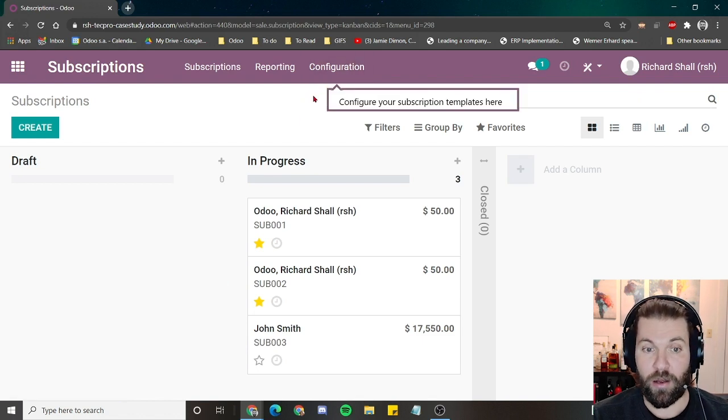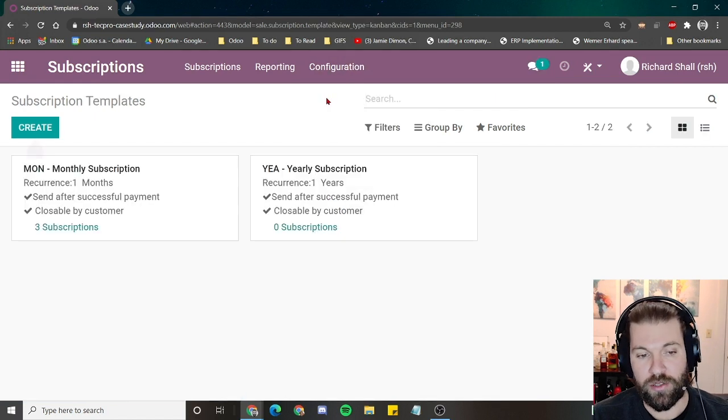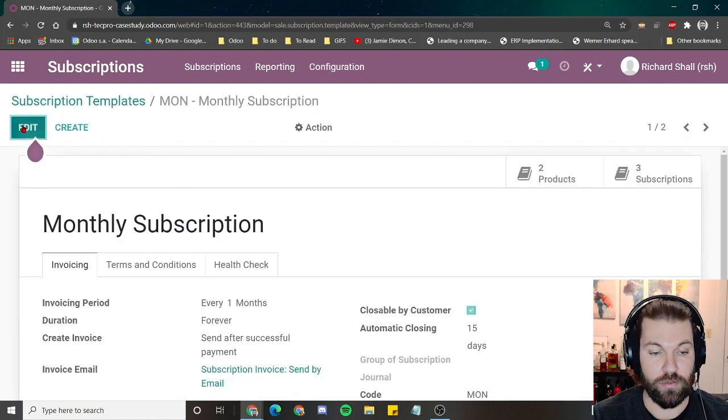And so how can we set that up? Well, under configuration, we have subscription templates. These templates are going to be the framework for the subscriptions that we sell. We can, of course, customize them to add different time intervals.